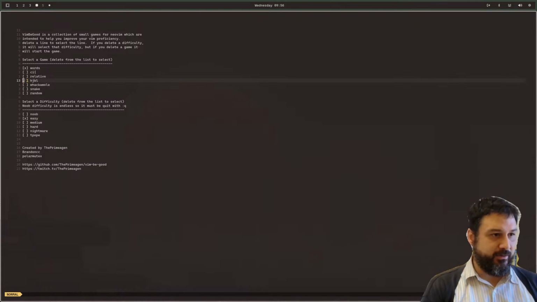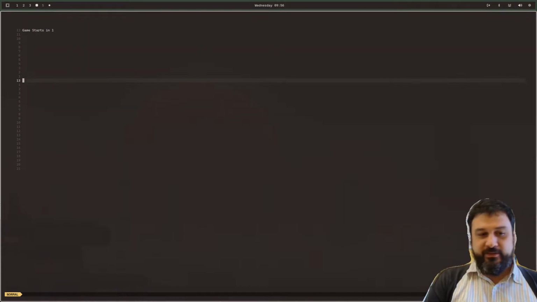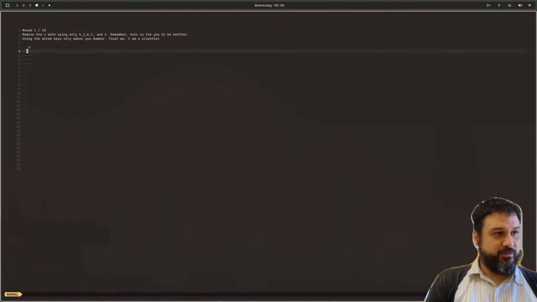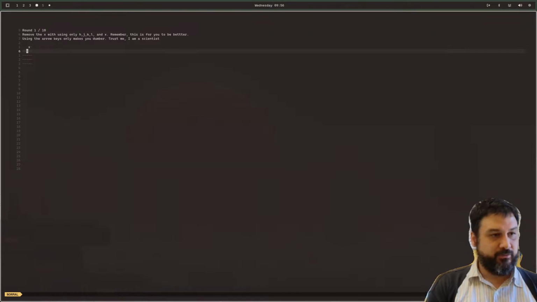And then I'll delete that line. In order to delete that line, I need to do dd. And with dd, I'm starting the game. So the point of the game is to move around, and watch me be clumsy with this. So basically up, left, left, and I should erase that character with x.